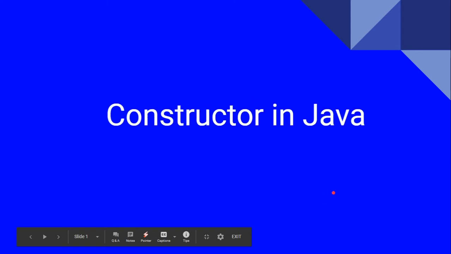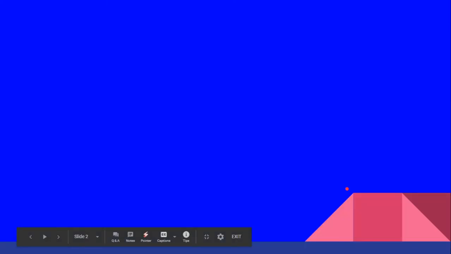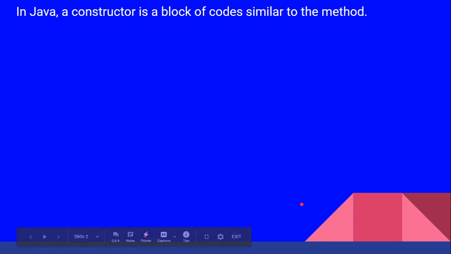Hello everyone, in this video we are going to see the concept of constructor in Java. So we know that Java is an object-oriented language where a Java program is a collection of classes. A class is a collection of methods and members, or as we call them, data and functions. This process of combining data and methods is called encapsulation.